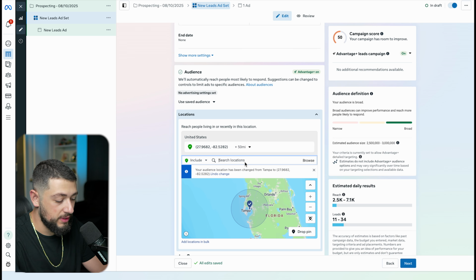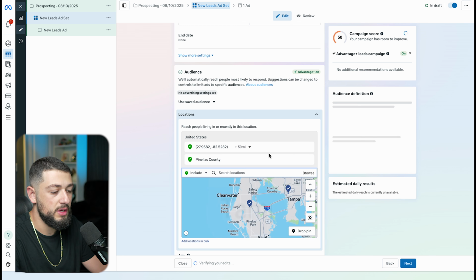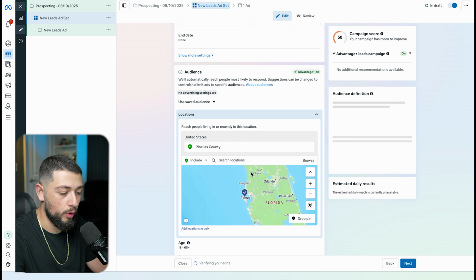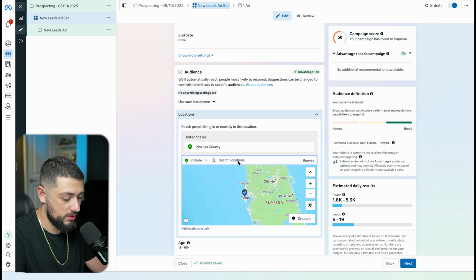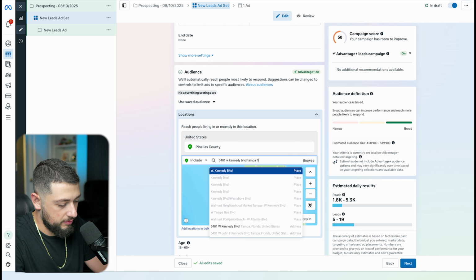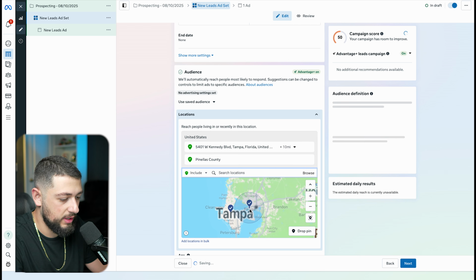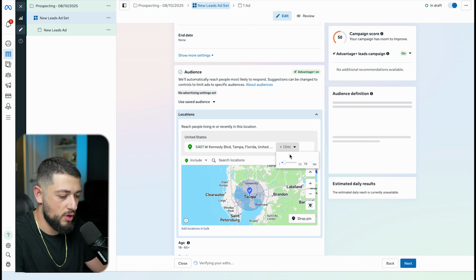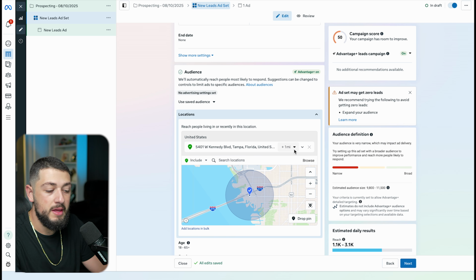Another thing you could do is pick a county, okay? So Pinellas County, okay? You can pick a county, which is a lot more broad than a city. What you could also do is you could even put a specific address, okay? So 5401 West Kennedy Boulevard, Tampa, Florida. So that's our actual office address, okay? So for this, you could also go as low as 1 mile. So you could pick a very specific location, or you can go a little bit broader.